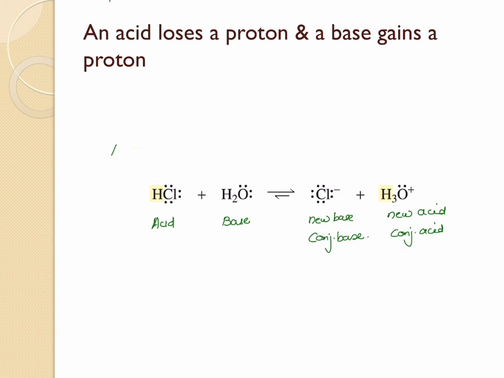So we can call this an acid-base reaction, or we can also call this a proton transfer reaction, because a proton has been transferred from the acid to the base. So on the whole, an acid is any substance which has the ability to donate a hydrogen, and a base is any substance which has the ability to grab the hydrogen.